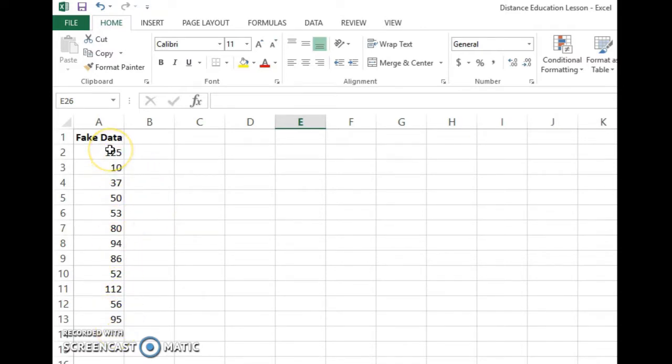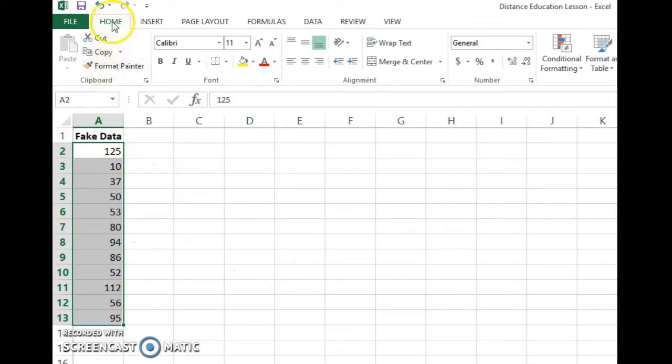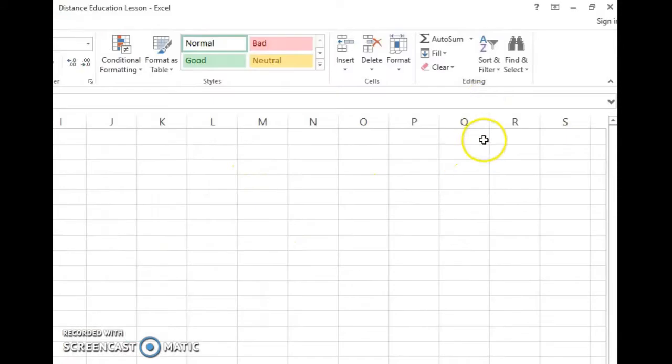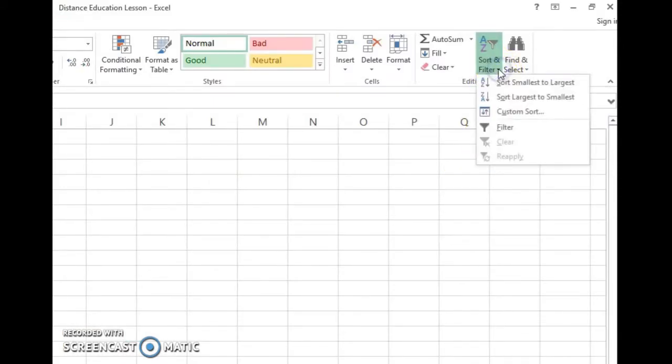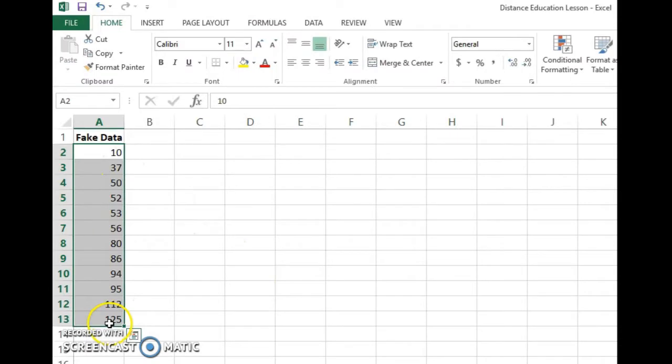The first thing you'll want to do in order to sort this data is you want to highlight it. After highlighting the data, still on this Home tab, you'll come all the way over to the right to where it says Sort and Filter. So I'm going to click on this, and I can sort it from smallest to largest or from largest to smallest. I'm going to choose smallest to largest, the smallest number being 10, the biggest number being 125.